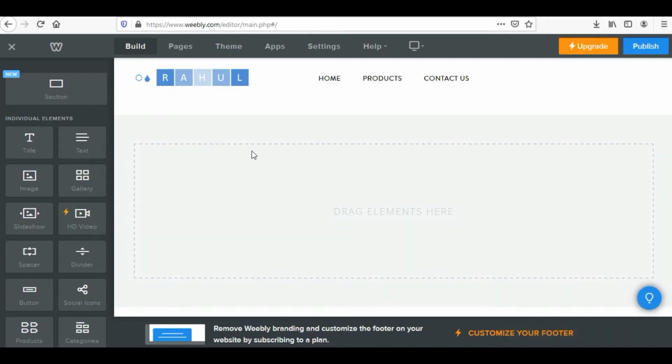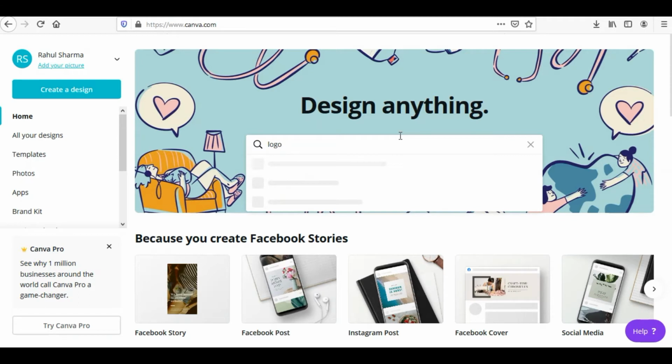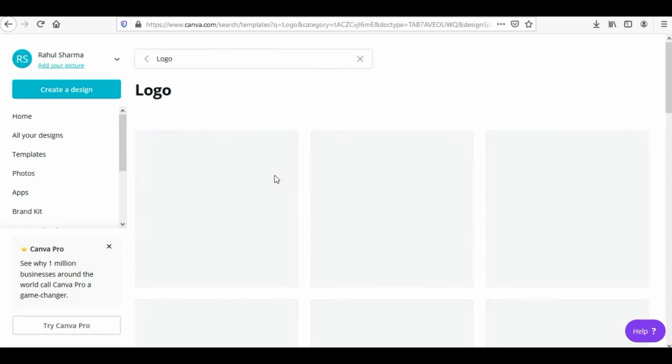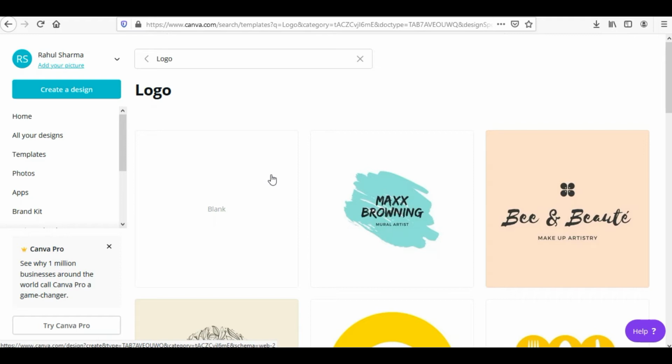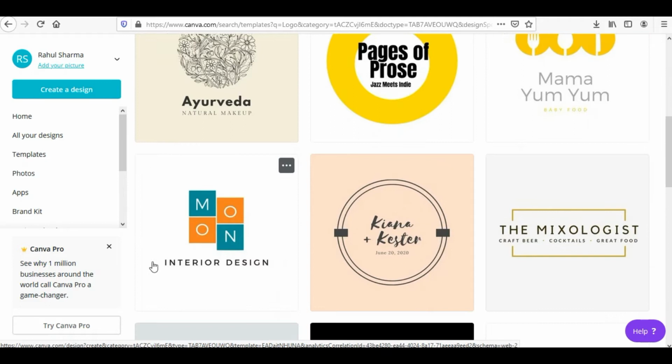So you can create a logo of your own. I'll share a platform with you where you can create free logos. It is canva.com, C-A-N-V-A, canva.com. You can simply register with Canva using your Gmail credentials, and in this search bar right here, type logo, so different types of logos could be there. You would be finding a long list: art design logo, t-shirt logo, cafe logo, sports logo and so on. So I'll just click on a logo and I would be finding different predefined designs or templates of a logo. Suppose I want to go for this kind of logo. Randomly I've just selected one.